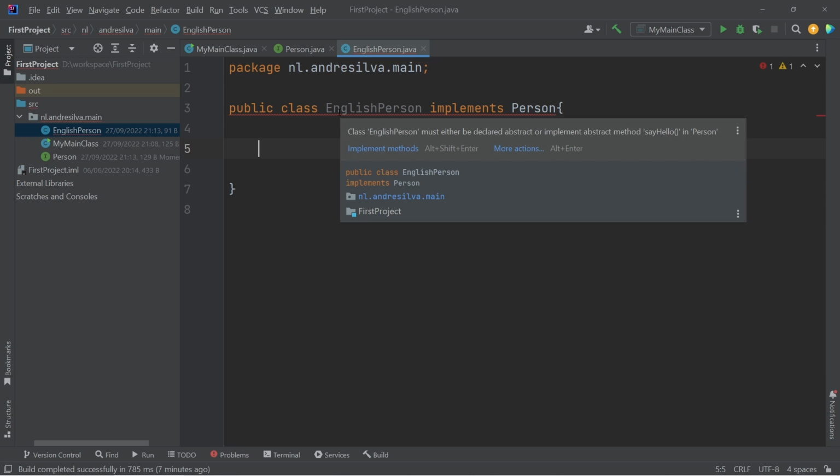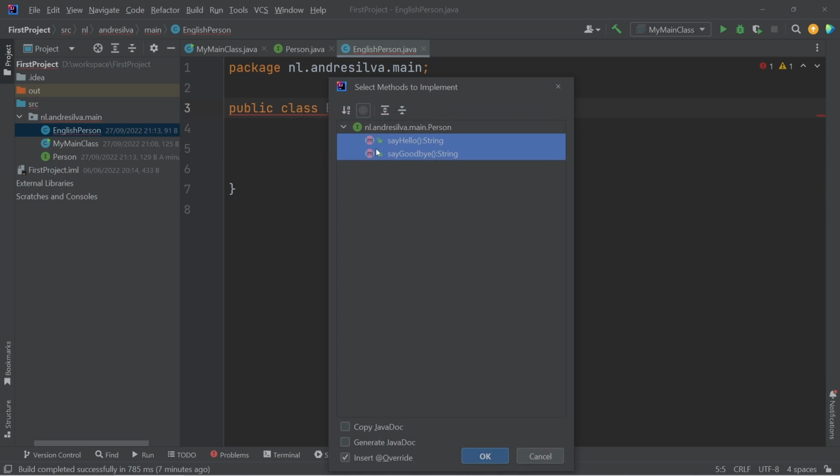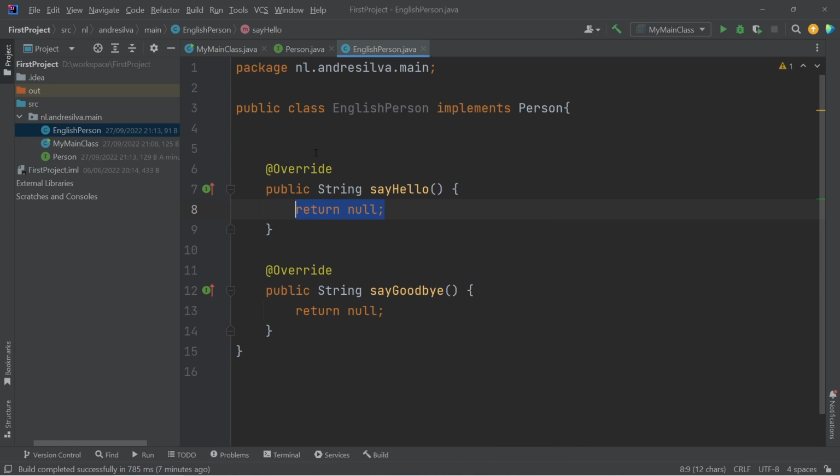We don't have to worry about abstract right now. I'm going to get back to that in the future. But the thing is, it says, hey, you need to implement a method called say hello. So do you see IntelliJ helps us? It has a link here, implement methods. If you click here, it says, hey, those are the mandatory ones. Okay, it created them for me.